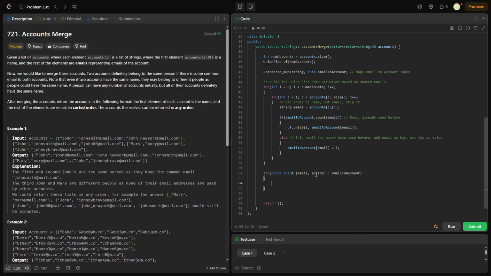Okay. So we're going to do some print statements just because I want to show you something really interesting, right? So the email that we're on right now, we're going to print that. Additionally, we're going to print the account index. And then here we're going to print the leader index. Okay, we'll just call it leader index. I could just call it leader, but we'll call it leader index. And we're going to do uf.find and pass it the account index.